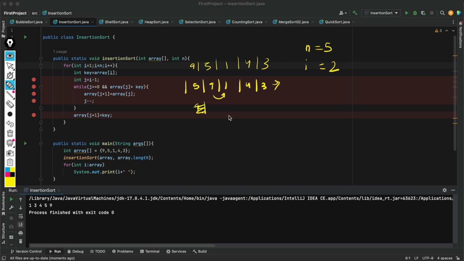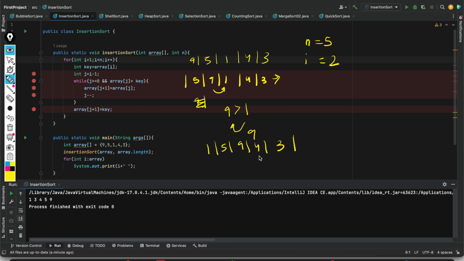Now in this iteration this becomes interesting. 9 was greater than 1, so 1 automatically comes up here and 9 here, but 1 was also smaller than 5, so 1 should come here, and this became 1, 5, 9, 4 and 3. Now 4 should come here, but 4 is also smaller than 9, so 4 should come here. Then 3, again the comparison goes on. So in the while loop it goes till j becomes -1, because we put up that condition of j greater than or equal to 0. So in this way we do the insertion sort, and we just sort the array.